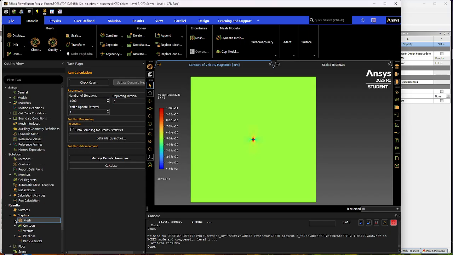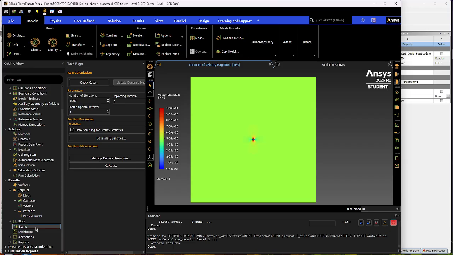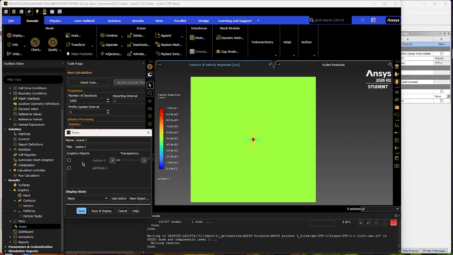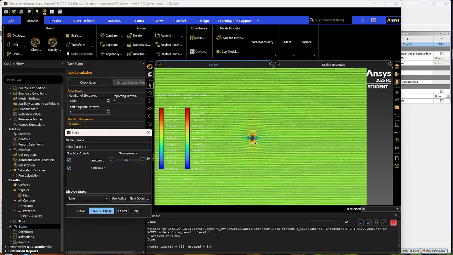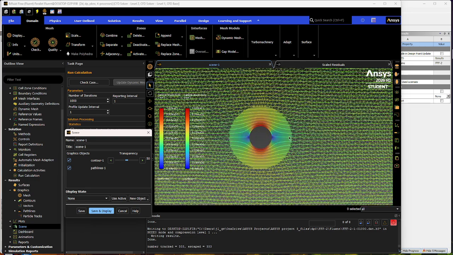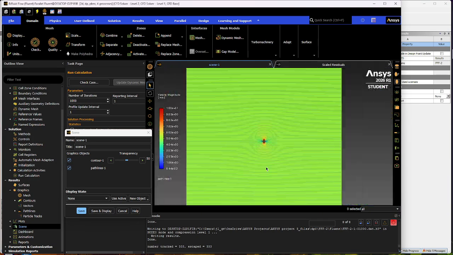All right, and then if you want to merge your streamlines and the regular contour, you can go to Scene, and then you can click on contour and then click on path lines. I'm going to put this transparency up to like 50. And then you can click save and display. And then you have the contour as the background with the streamlines there, which is really cool to watch.